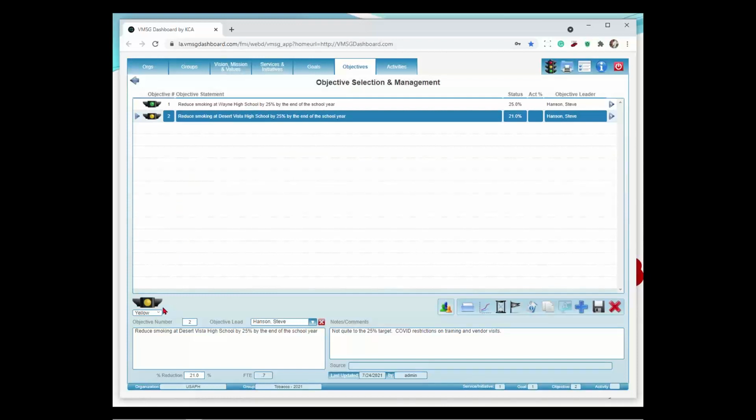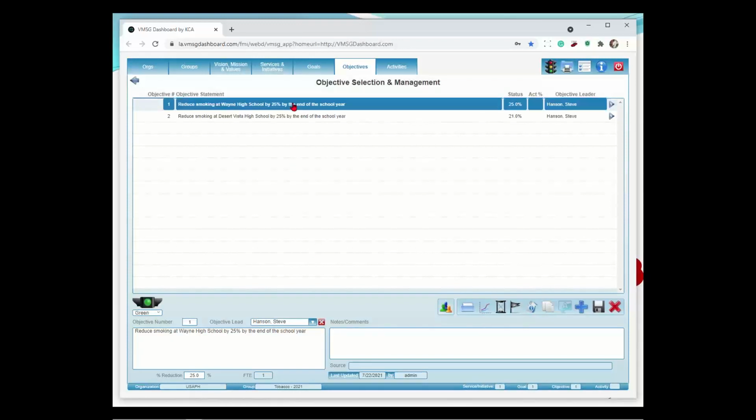And then there's a gold bar, and the gold bar indicates successful completion. So what you're trying to do in most cases is get to the gold bar. You've got a set of activities or objectives, and what you're trying to do is get to that gold bar. So now for reduce smoking at Wayne High School by 25%, we're going to look at the steps we're going to go through to get there.